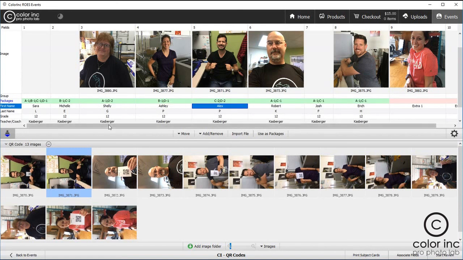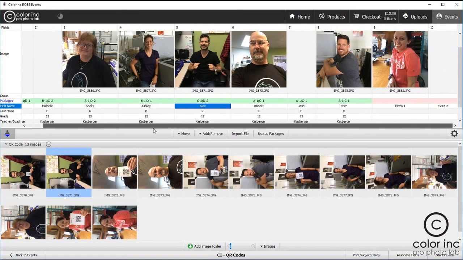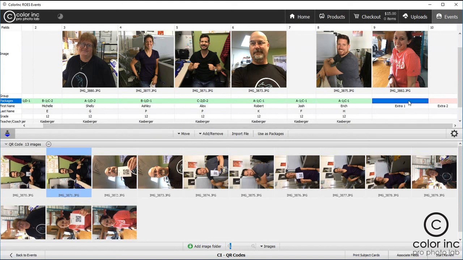Enter packages in the order entry format of P-Q, where P is the ID for the package and Q is the quantity of the package. You can confirm which package group you are ordering from by clicking the gear icon on the middle right side of the window. Now click in the field on the Packages row for each subject and enter the package orders.